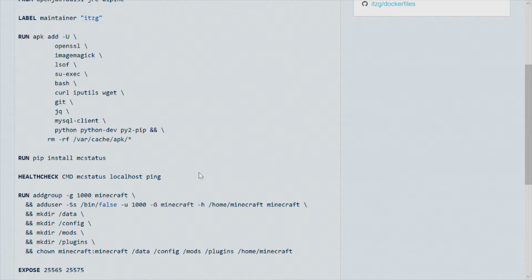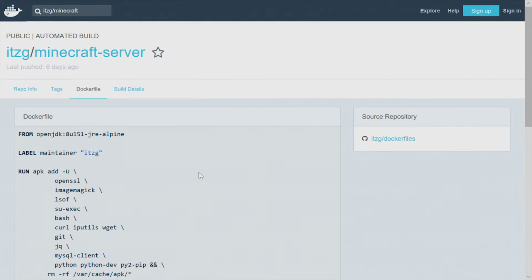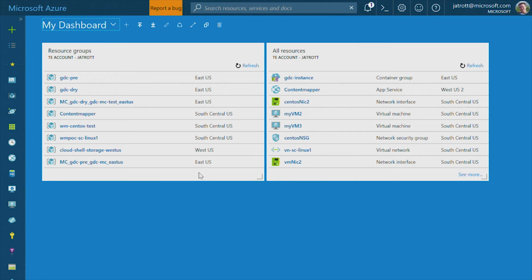The underlying image actually installs a bunch of dependencies for Minecraft, and it has the option to pull in mods. ITSG has a very rich project on GitHub that you can go check out that allows you to customize your Minecraft server installs. So this is the image we're going to use. We're going to use this to deploy a Minecraft server inside of Azure, and we're going to do the whole thing here live.